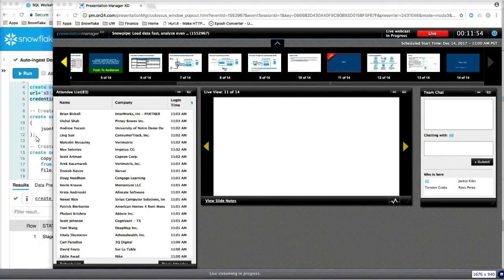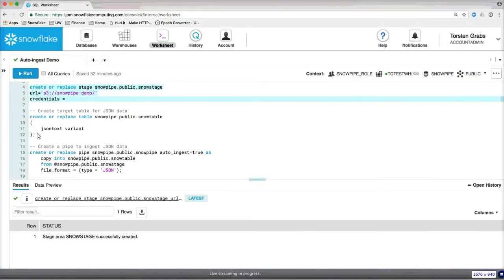Okay, hopefully you can all see my screen at this point. So here I am in the Snowflake worksheet, and the first couple of steps are the DML that I would use to configure Snowpipe with option 1 for continuous loading. The first step is a familiar command. We are creating an external stage that points to a Snowpipe demo bucket in S3.